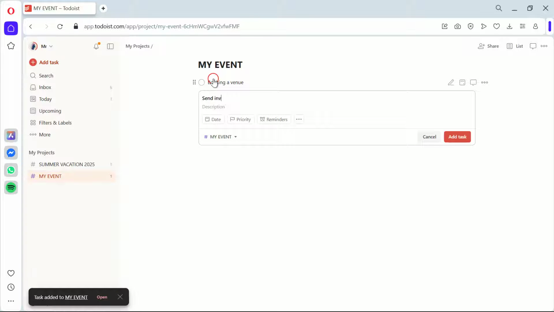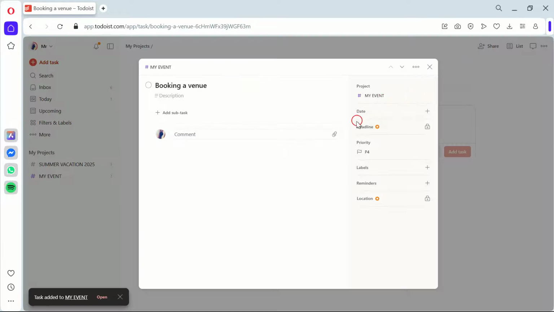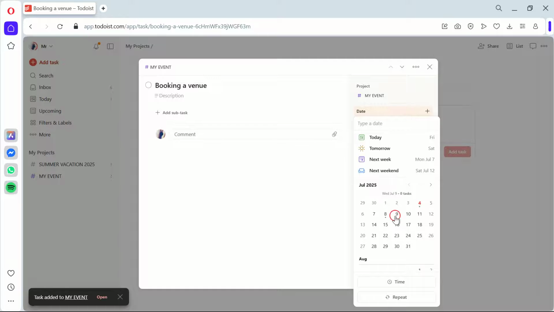Next up, let's add some due dates to these tasks. Hover over a task and click on the calendar icon to add a due date. The reason we do this is to ensure we stay on track and don't miss any critical deadlines.